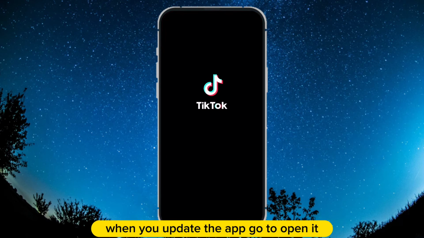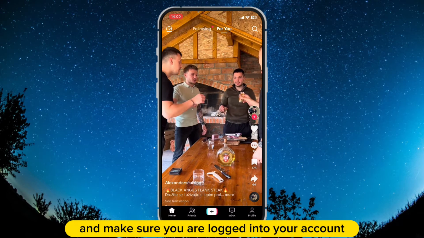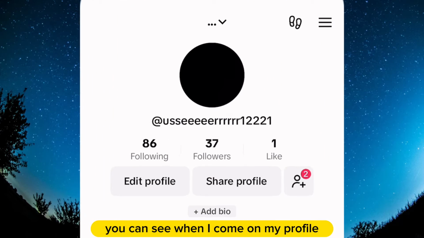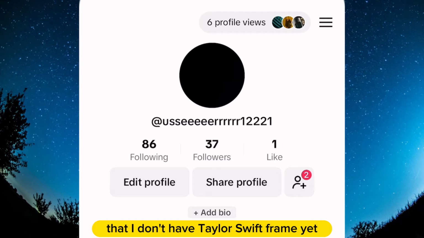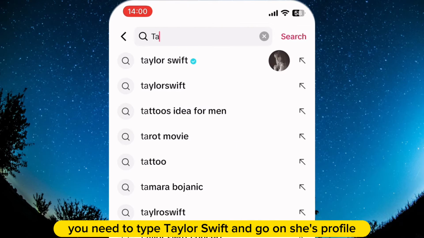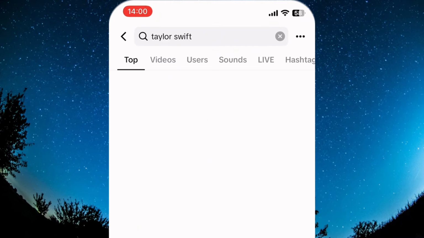When you update the app, open it and make sure you are logged into the account on which you want to get the frame. You can see when I go to my profile that I don't have the Taylor Swift frame yet, so let's get it. In the search bar on TikTok, you need to type Taylor Swift and go to her profile.